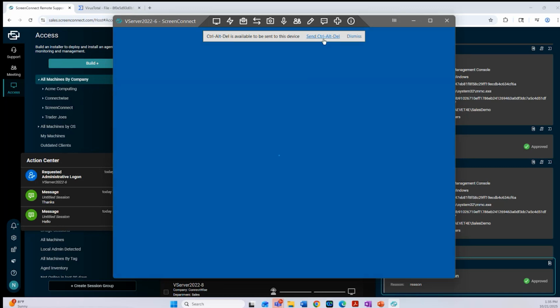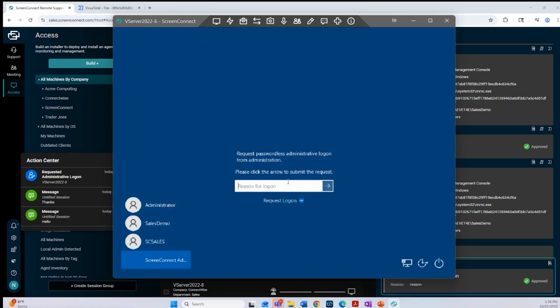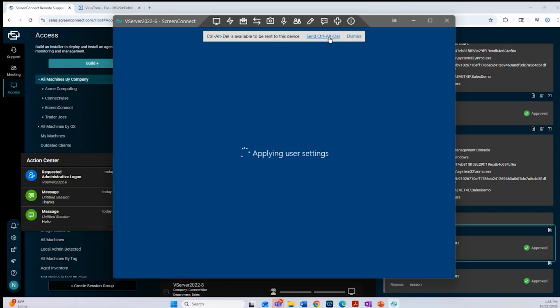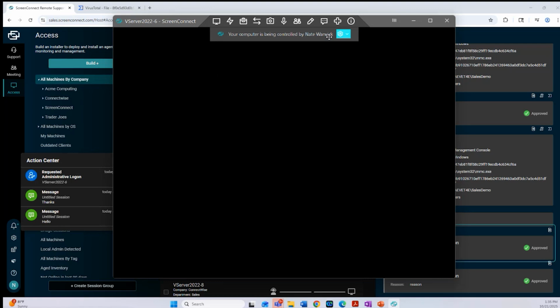So if I needed to get right back in as an admin again, it would be just as easy to go through that process, put in my reason, self-approve, and now I'm in as an admin. Once again, I don't need to know any of these credentials. It is spinning up a brand new account with a brand new password each and every time.